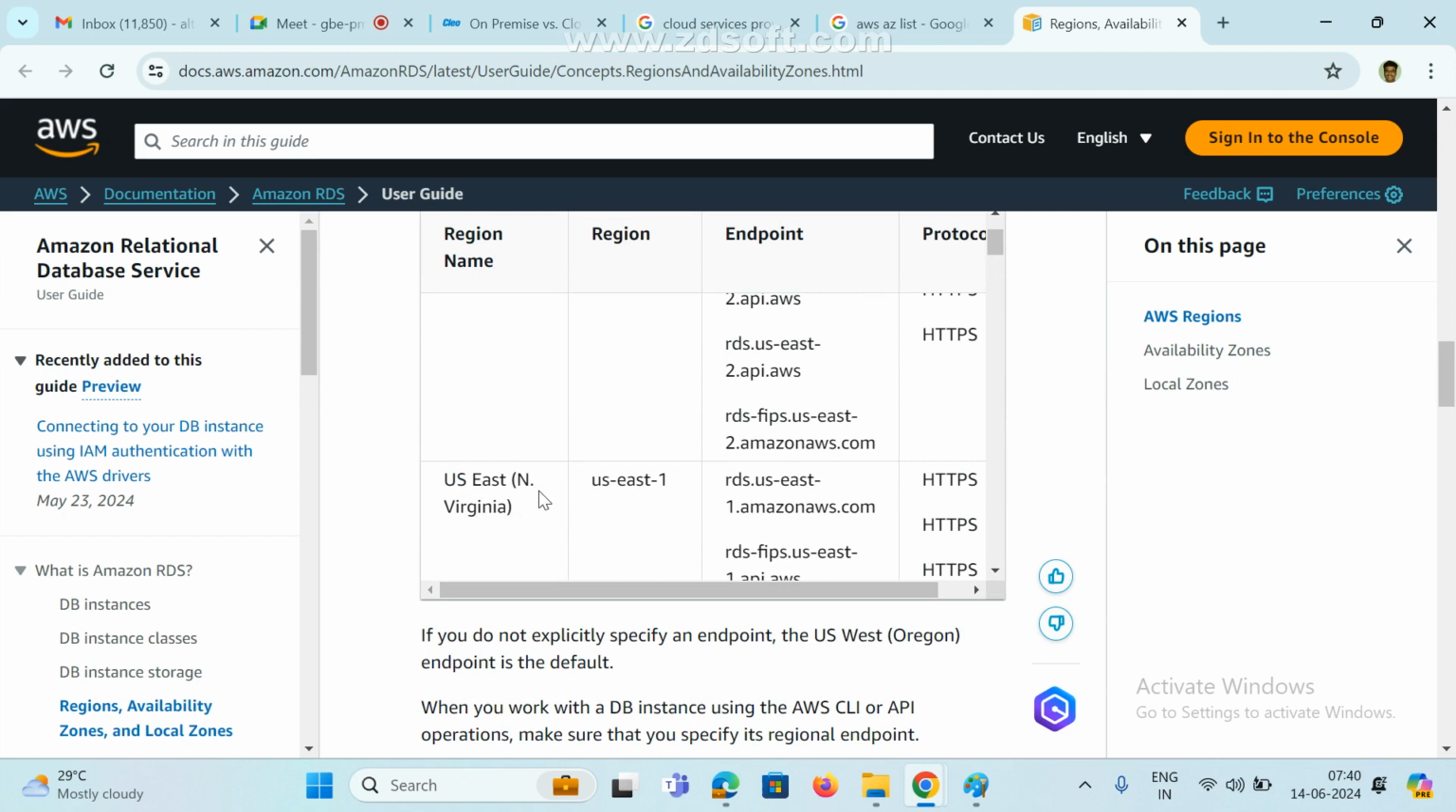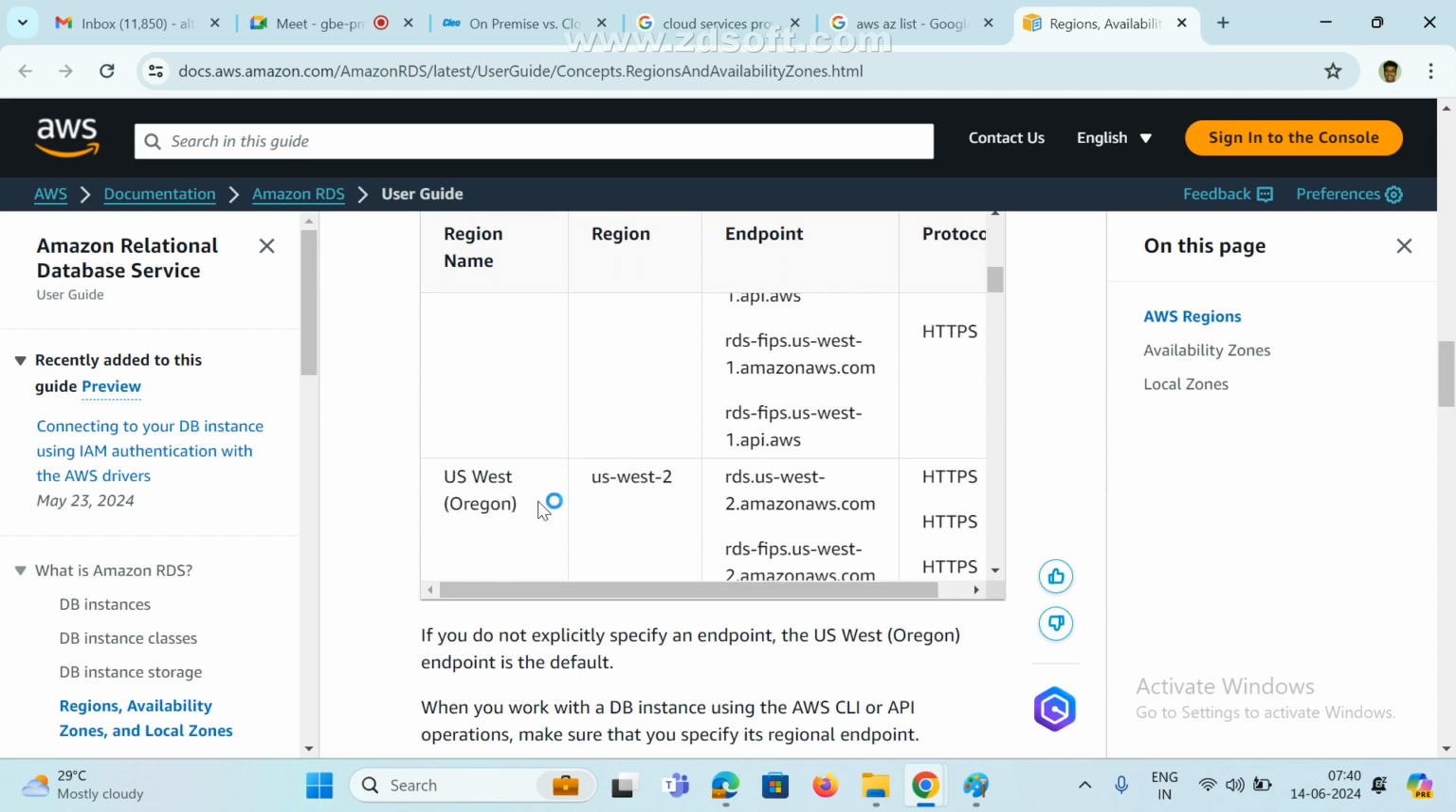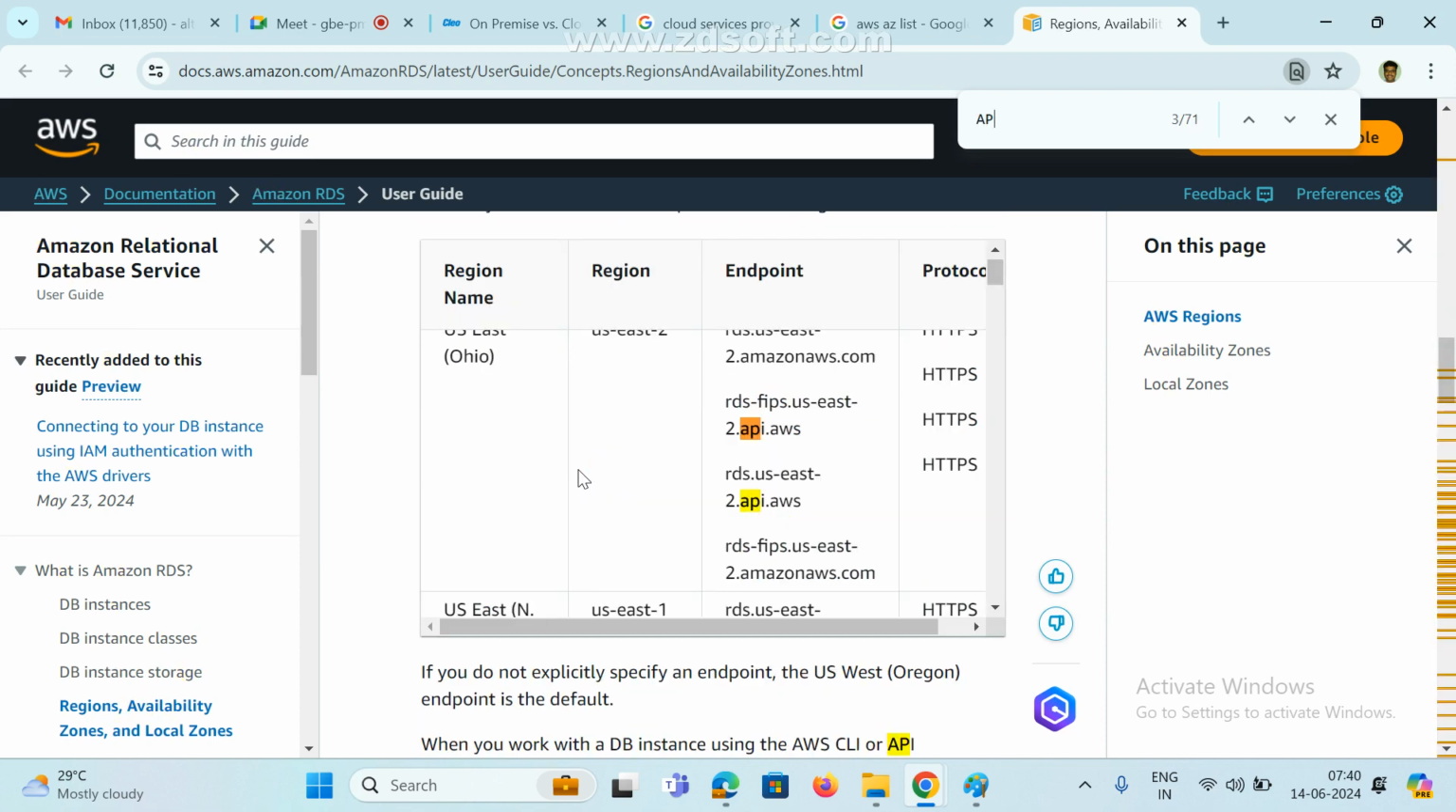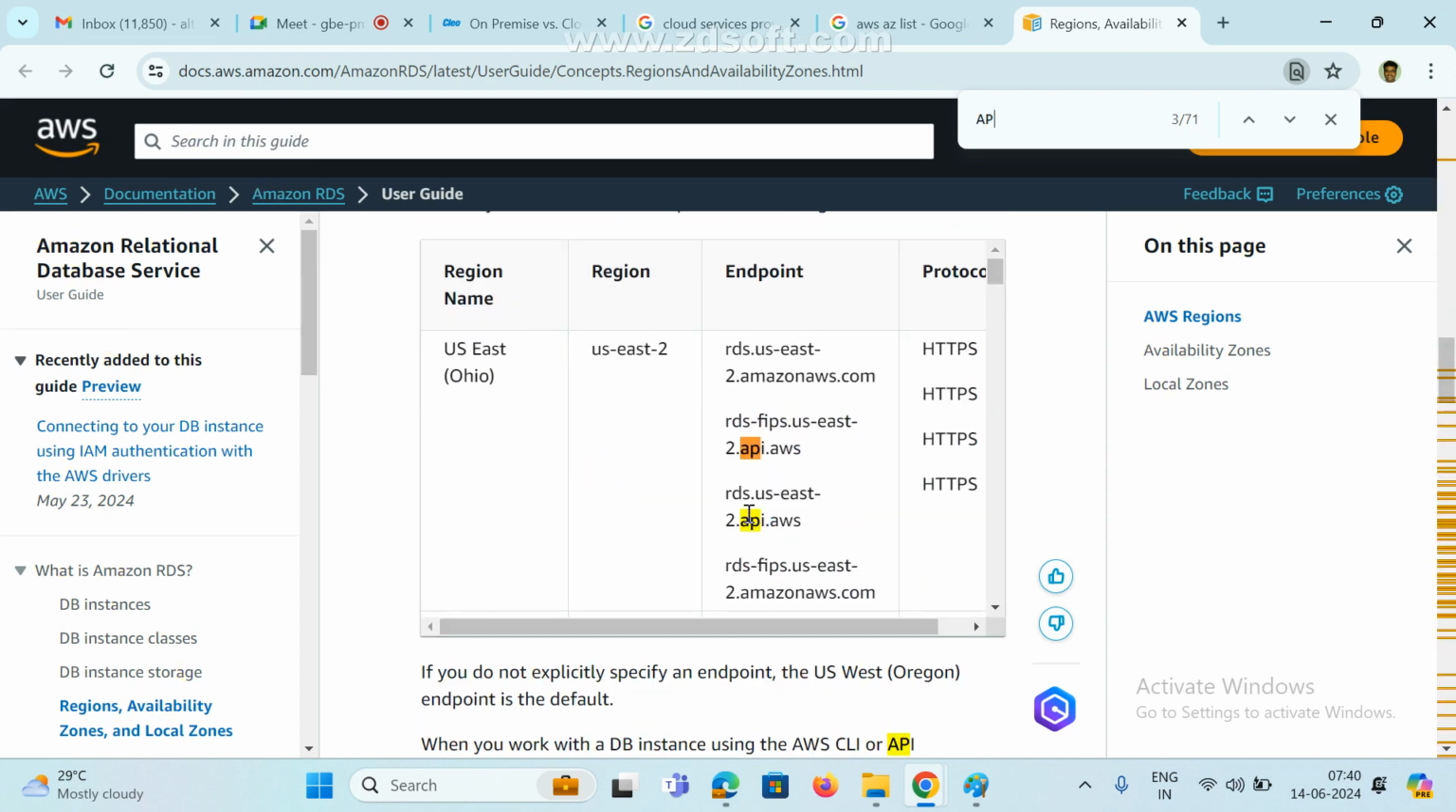Now see here US East, North Virginia, and same here we can see Mumbai. So what is that code? AP, right? AP South 1. AP does not mean Andhra Pradesh. What is AP?